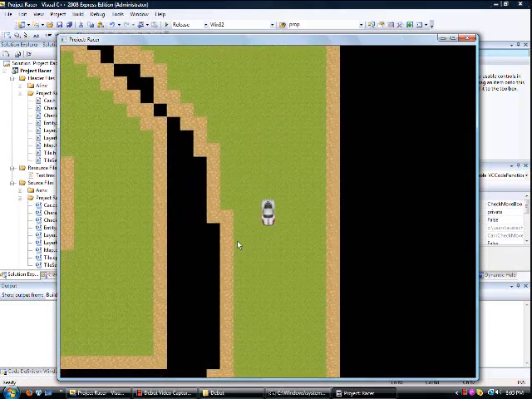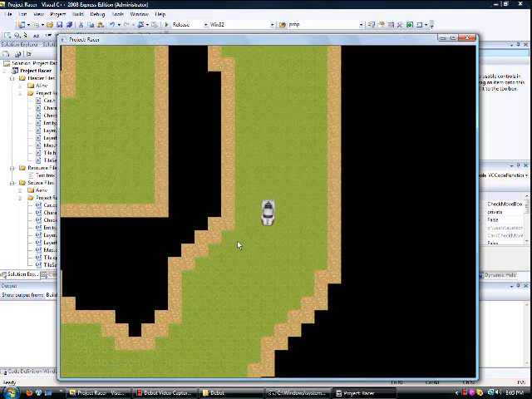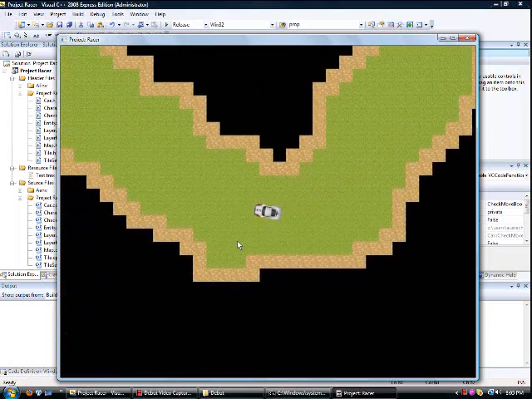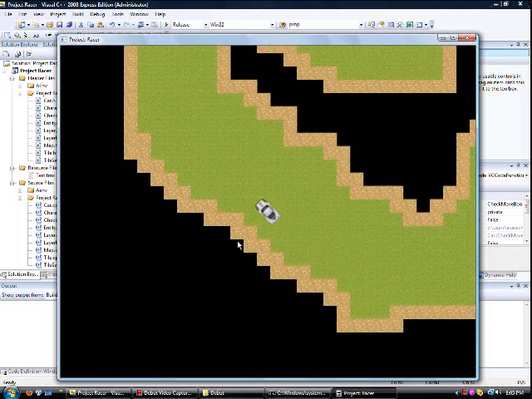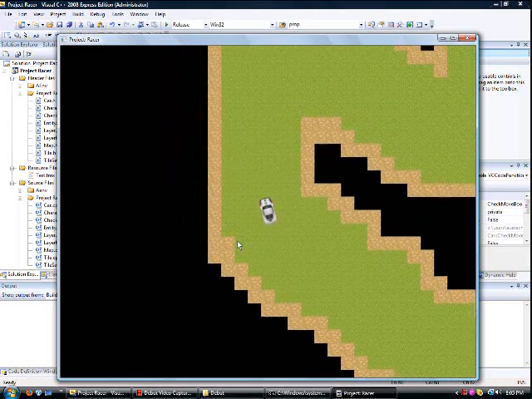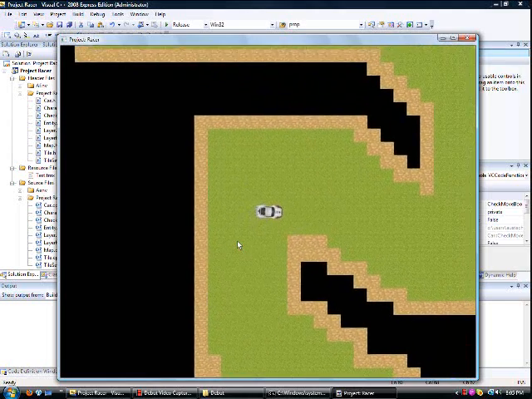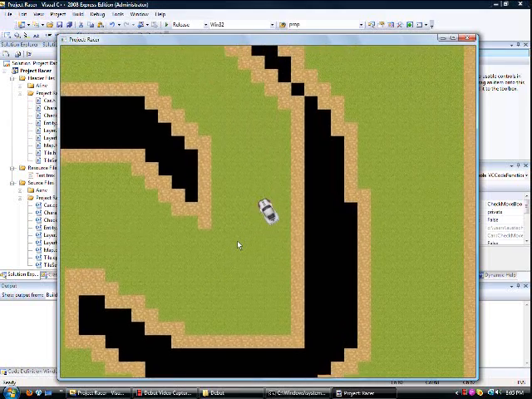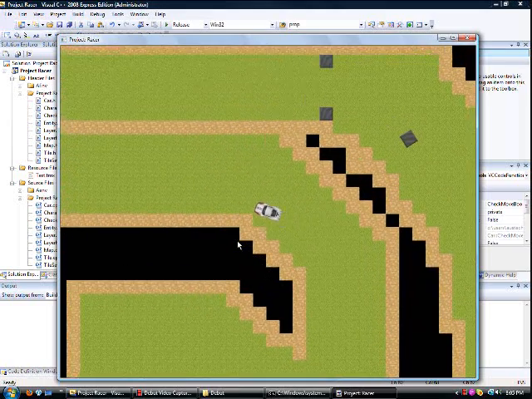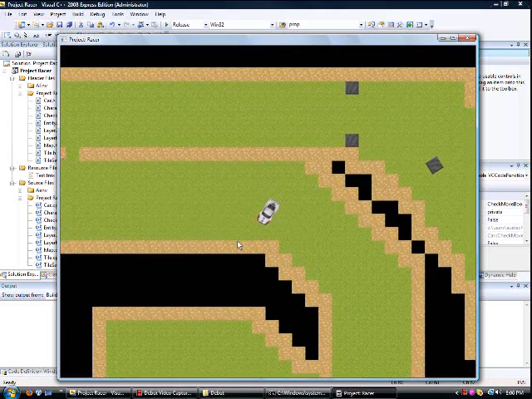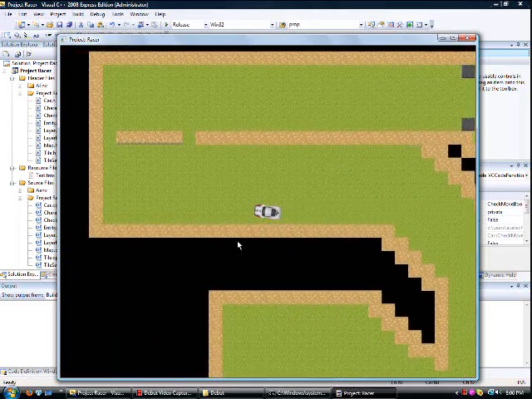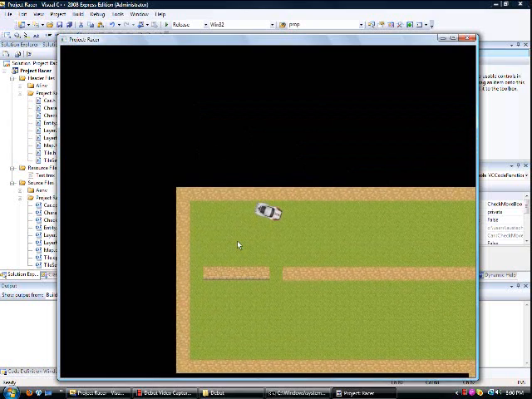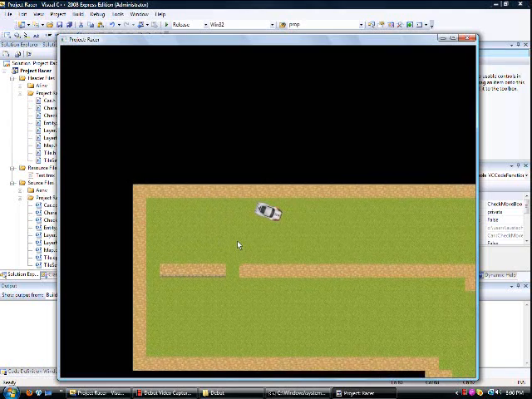So I'm just going to drive around this map and just give you a little feel for how it works. Go, we completed technically one whole lap.